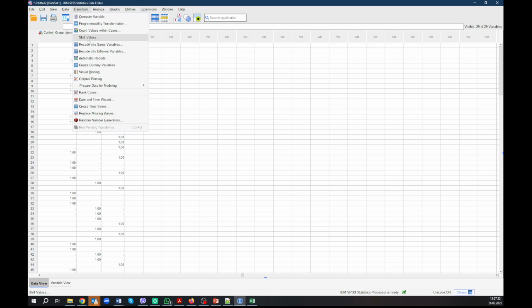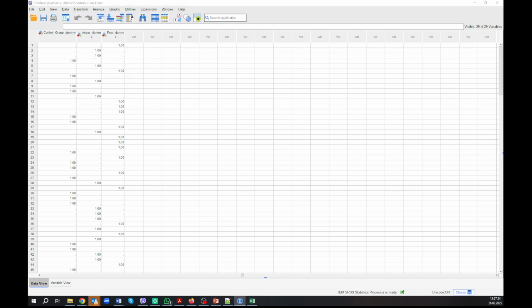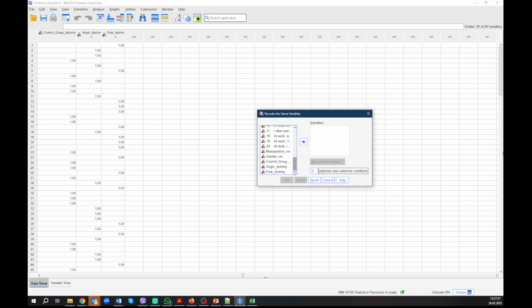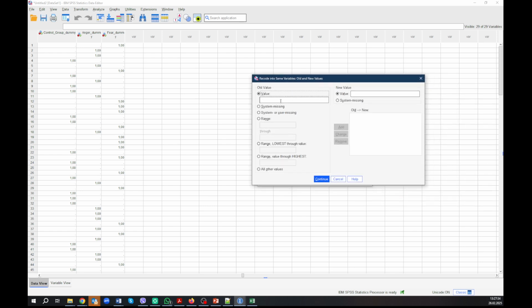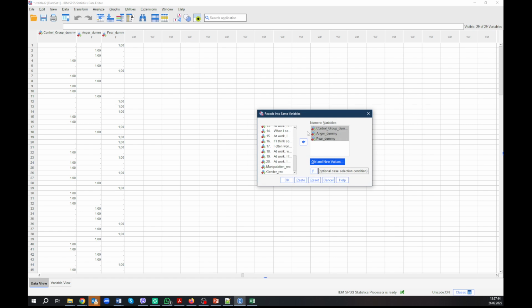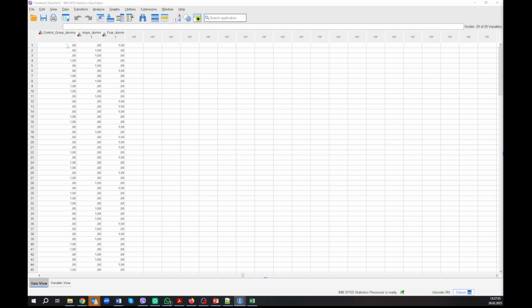Transform, recode into the same variable. So we will not create new variables, we take the existing ones. These are our dummies: control, anger, fear. And the old values and new values, the dialog box will show us the following. So if the value is system or user missing, code a 0. All other values remain as they are, so we don't need to add anything. So what it will do, it will take the variable, and if there is a missing value, this dot here, and here and here, it will substitute them with a 0. Click on OK, and now we have all the dummy coded variables.